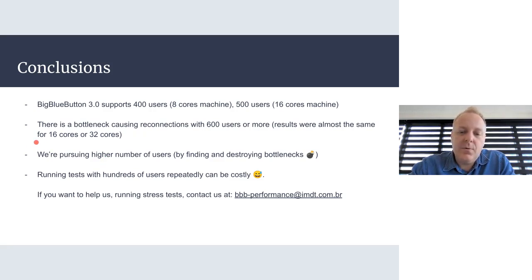And as I already spoke, we are pursuing a higher number of users by finding and destroying bottlenecks. So we want to make sure we support large classrooms, and we are working very hard to make it happen.